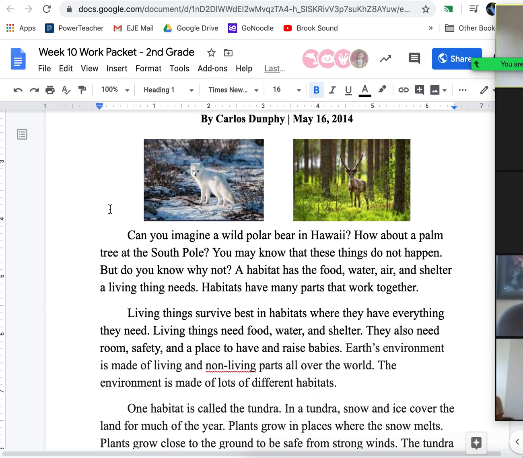So this article says, can you imagine a wild polar bear in Hawaii? How about a palm tree at the South Pole? You may know that these things do not happen, but do you know why not? A habitat has the food, water, air, and shelter a living thing needs. Habitats have many parts that work together. Living things survive best in habitats where they have everything they need. Living things need food, water, and shelter. They also need room, safety, and a place to have and raise babies.